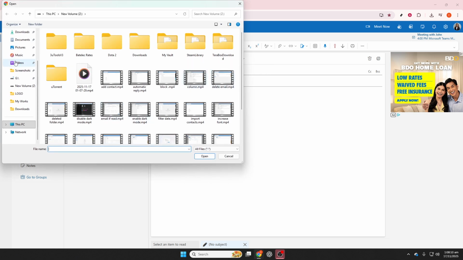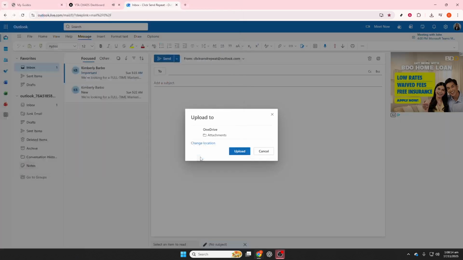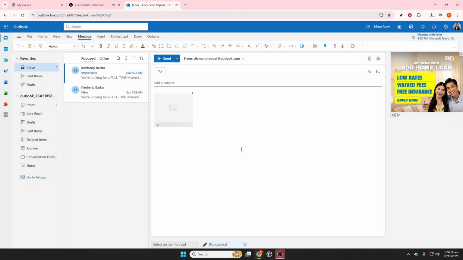Your selected image will now appear right within your email message, integrated inline with your text. Seeing your image in the email might prompt you to make a few adjustments. You can easily resize or align the image to better fit your layout.